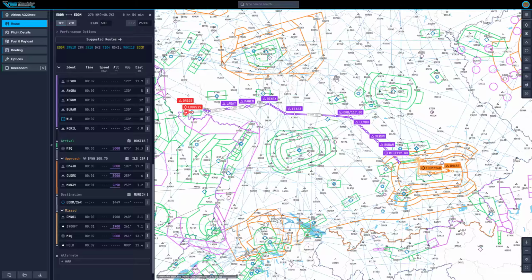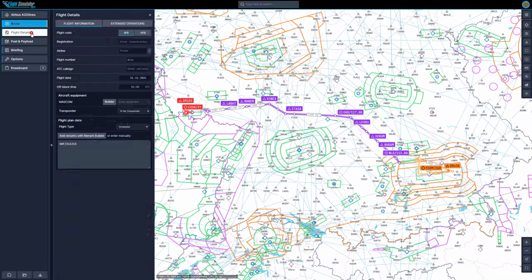If we're now going to do one step further, so we want to do some flight planning, we go on the next tab, flight details, and then we can select again. If we want to fly IFR, we can type any registration, Bravo Charlie Delta. We can select any airline, for example Lufthansa. We can select the flight number, the ATC call sign, the flight date, the off-block time, and also we can enter some equipment, which will be later displayed in the flight plan.